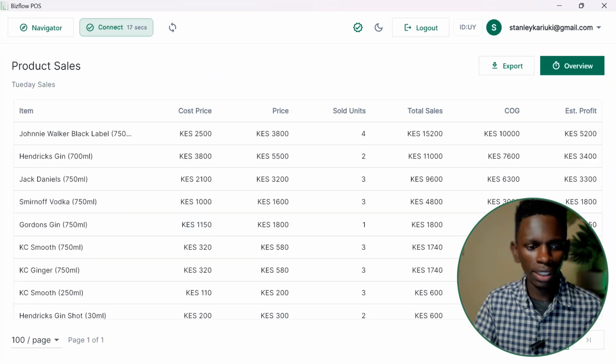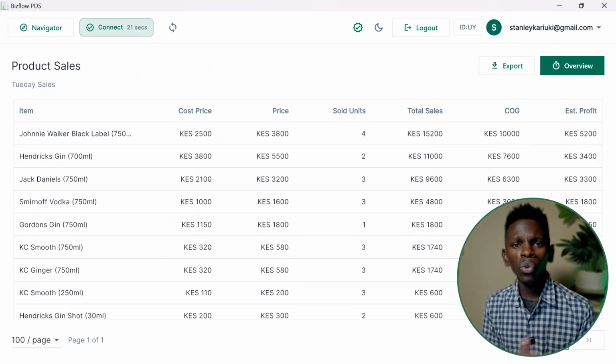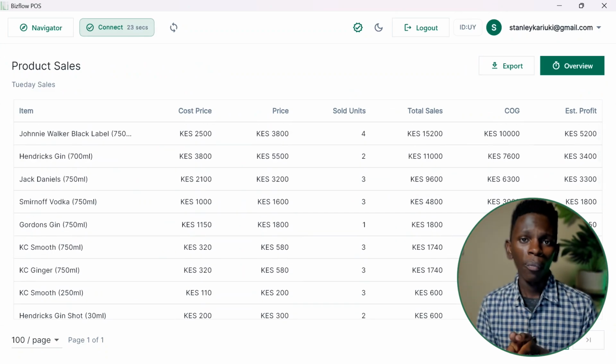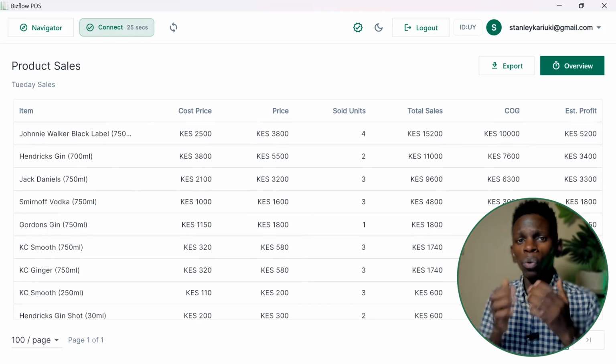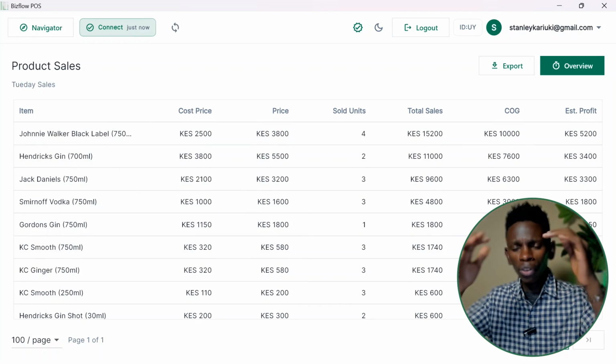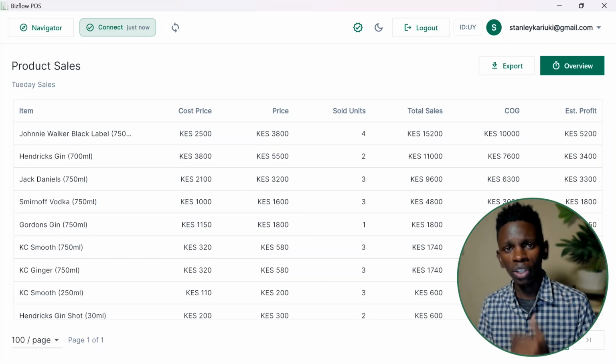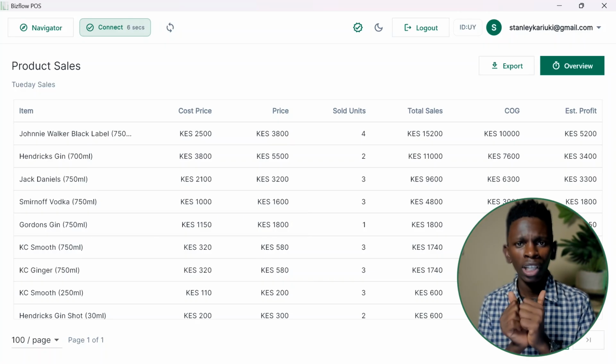Let's say the product sales of Tuesday. As you can see here, the numbers are different. So you can always go back and view how items moved during that day. What are the reports? What are the numbers during that particular day that you want to go and view? So all the reports, regardless of how long ago they occurred, are stored here for you so that you can always go back and account for them.